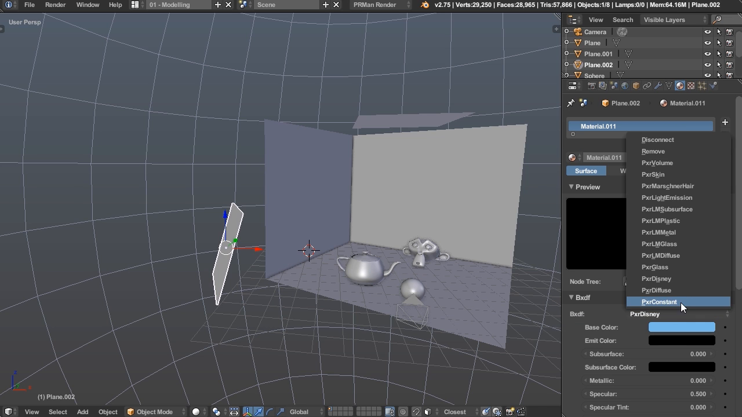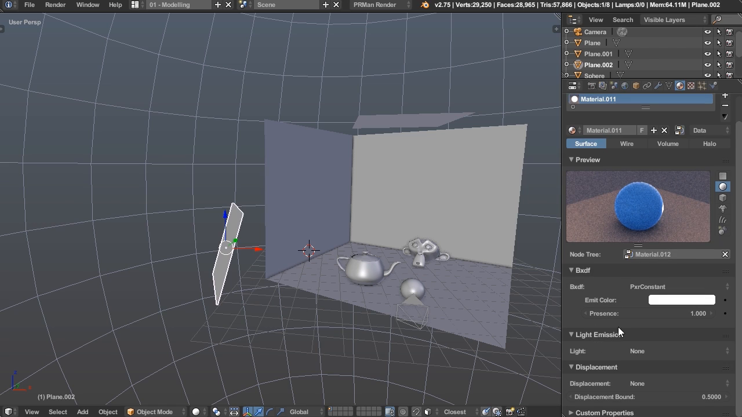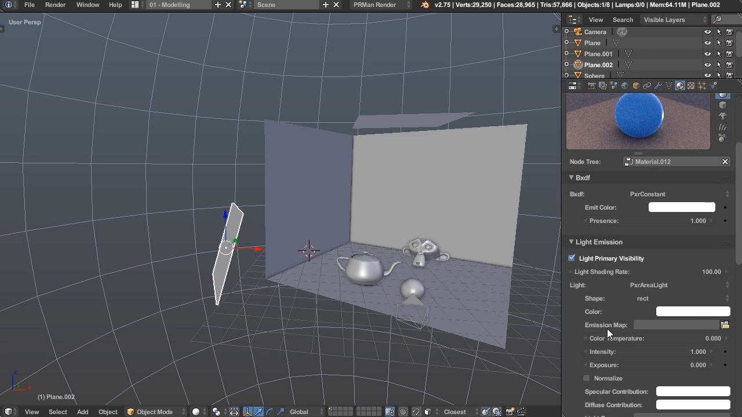light for this. So, constant shader, light emission, area light. And set the color temperature to maybe 5,000. So this will be a little bit more of an orange. And set the intensity to 3.